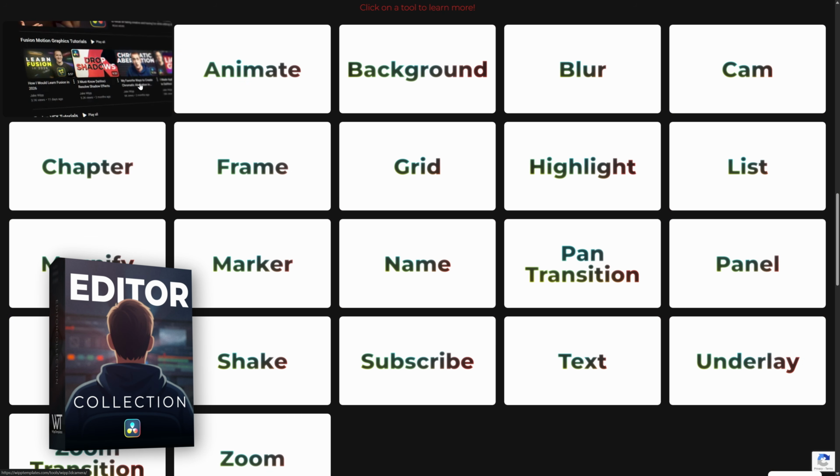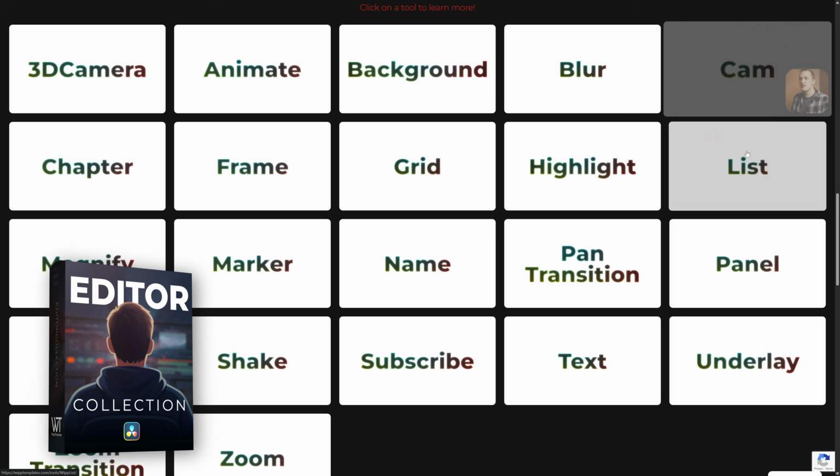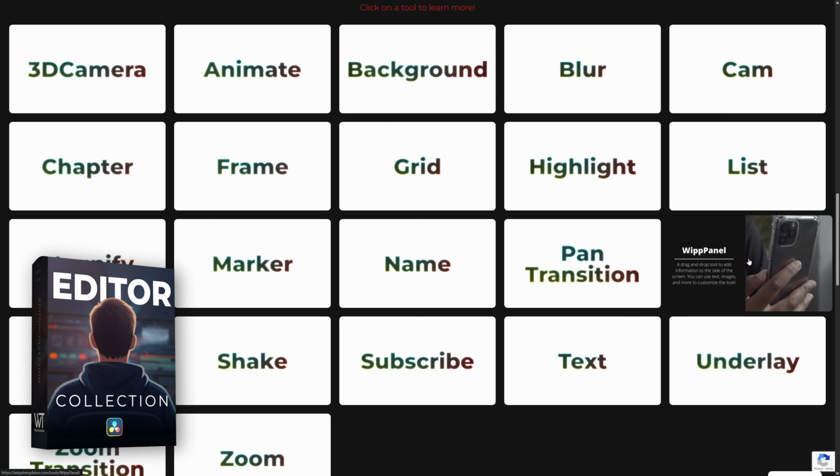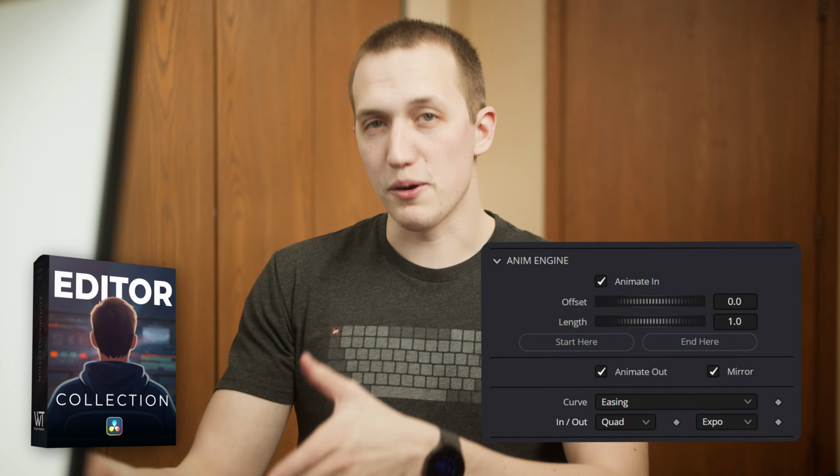It includes Editor Collection, which has a bunch of utility time-saving tools like zoom animations, animations without keyframes, my corner camera effect, all sorts of stuff like that, and uses my custom Anim Engine framework so that way you can customize the animations without using those keyframes.